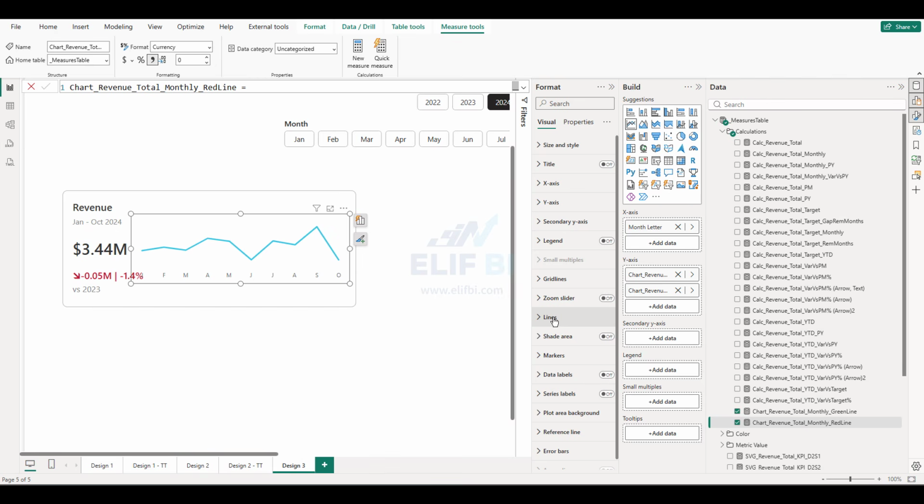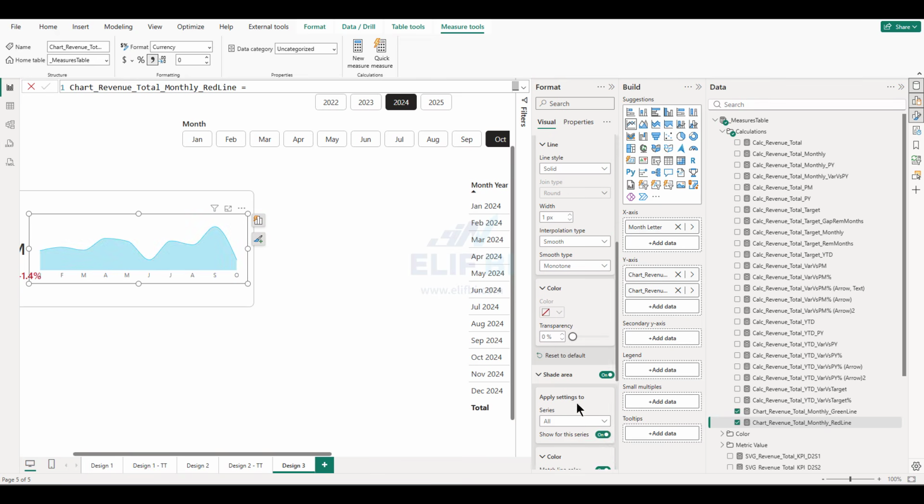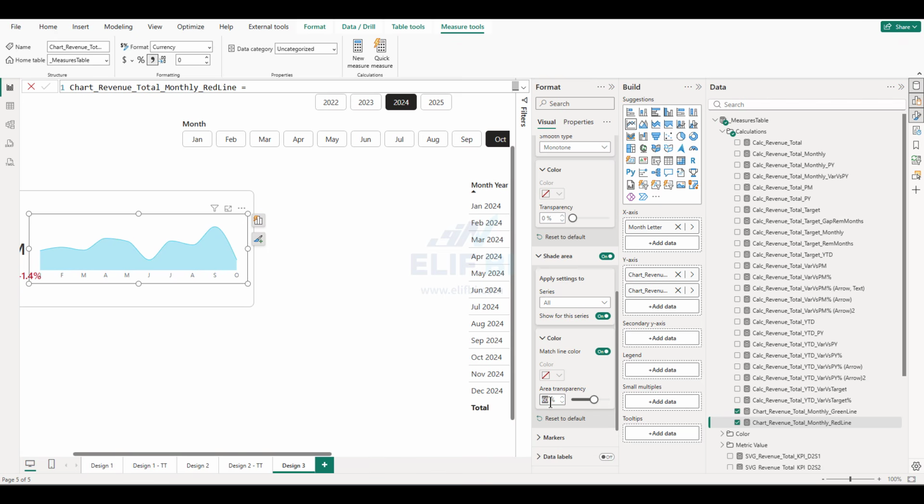And what we have to do is go to the lines, then we select all the lines. We'll make their width, maybe 1 is fine. Even this type is smooth. You can choose linear as well. It's up to you. The shaded area is on, and it should be very subtle, even 94, 95.